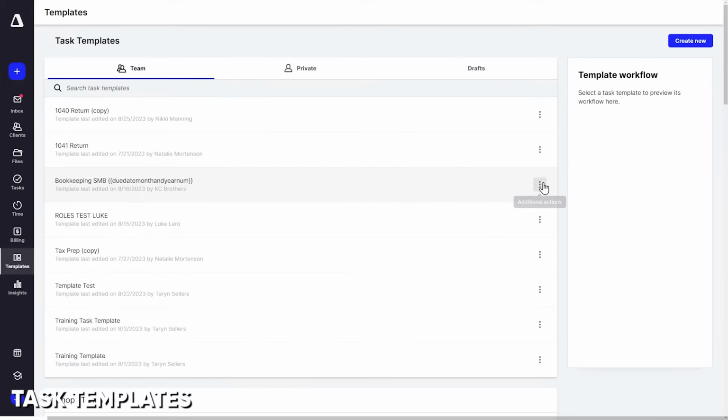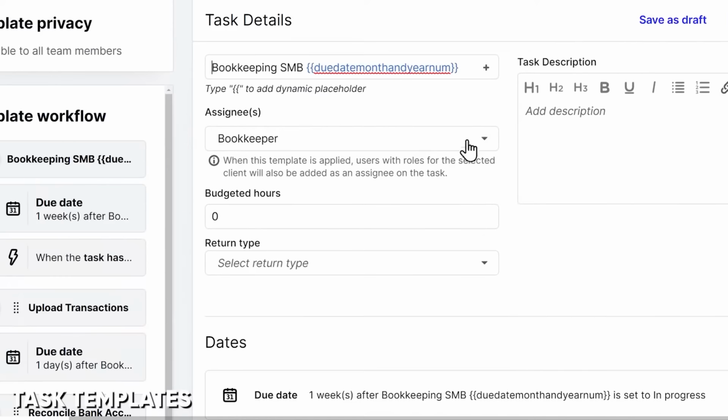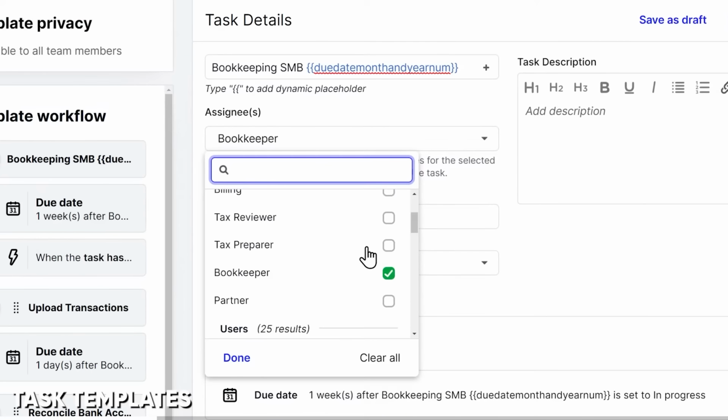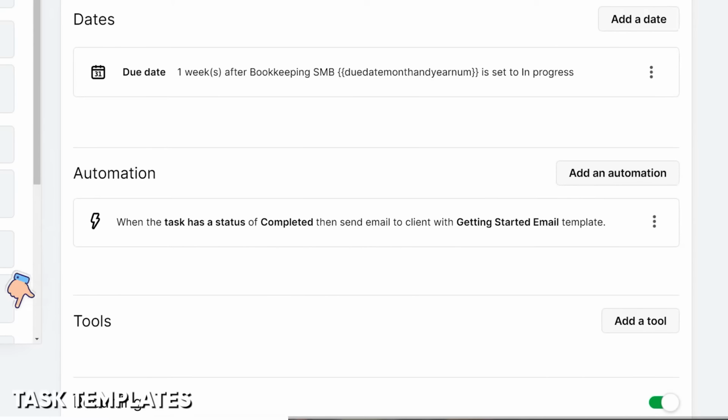Let's look at this SMB bookkeeping template. Here you'll see we've got a dynamic field in the task title. This is gonna show the month and the year of the due date. But check out some of the other stuff you can do with these templates. You can assign tasks to roles, not just people, but roles. And then people can be assigned to roles if it's any one of a number of bookkeepers or tax preparers or something like that. And check this out. Custom automations, baby. So this one, when the task has a status of completed, then send email to client with getting started email template. Thanks, robot.